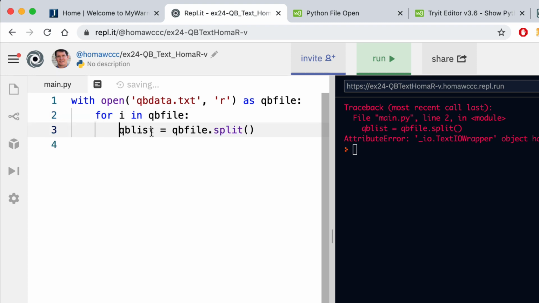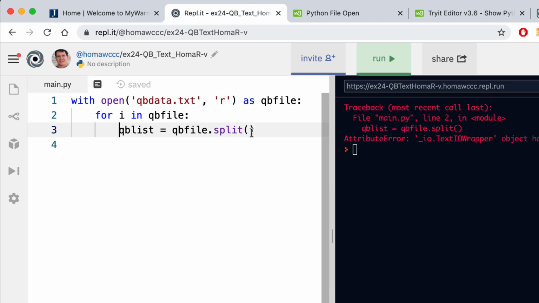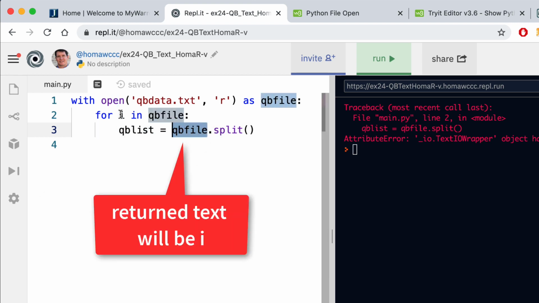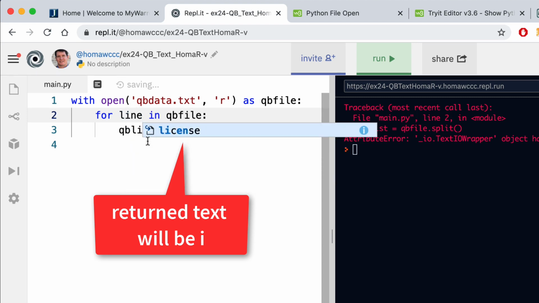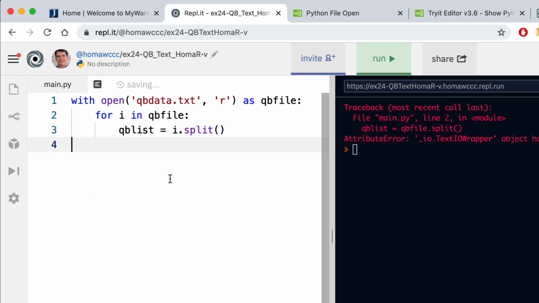And then splitting actually looks, by default, for white space. So it's going to look for those tabs and create list items based on the white space, based on the tabs. So it's going to create this list based on that, except we're not using QB file here since we're cycling through it with this i. Sometimes you'll see them say for line in there, and then you could call it line. It doesn't matter if you use i or line. I'm not sure which would work better for you, so use whatever one you want. But I'm going to leave it as i for now because we're used to doing that.